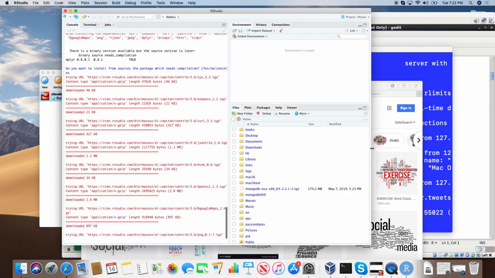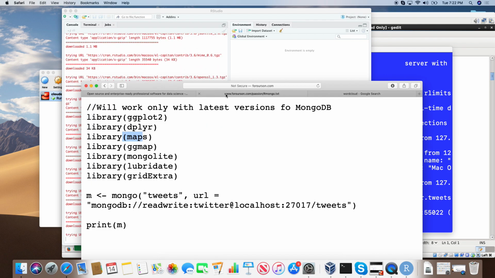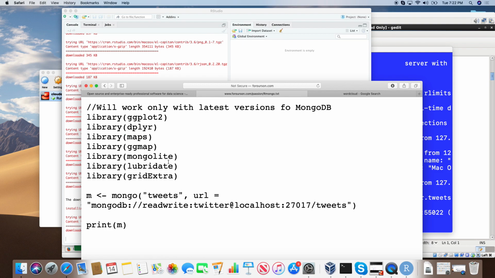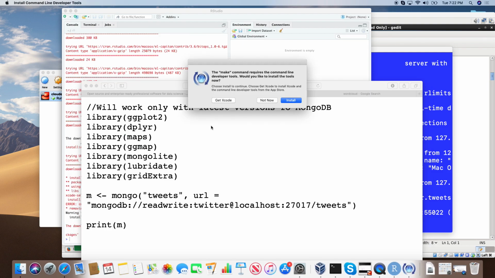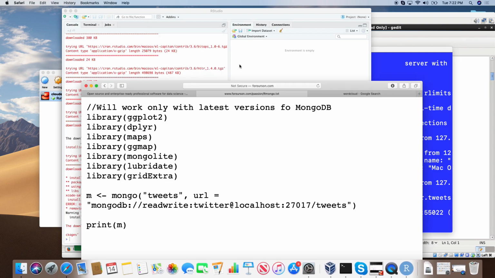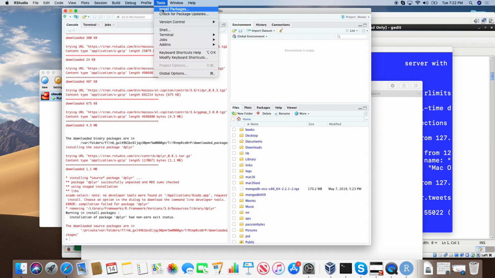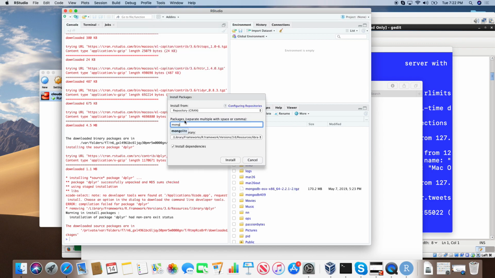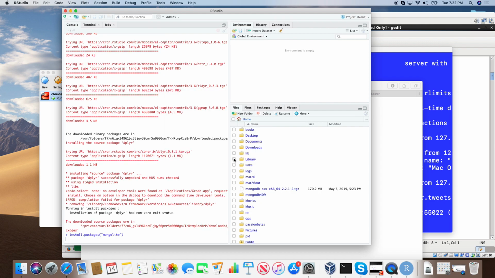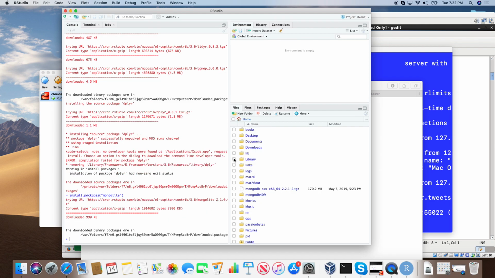Then the most important package comes in. And what is that most important package? Mongolite. This is the one which is allowing you to make the connection. Okay. So, tools, install packages, mongolite. And this mongolite requires the latest version of MongoDB. That's why I did all these things.